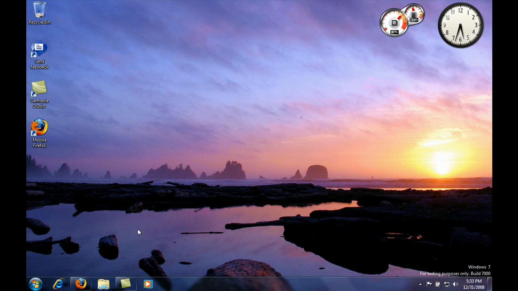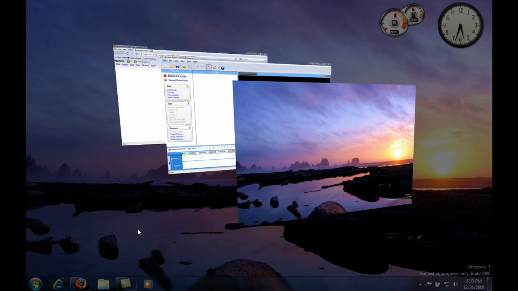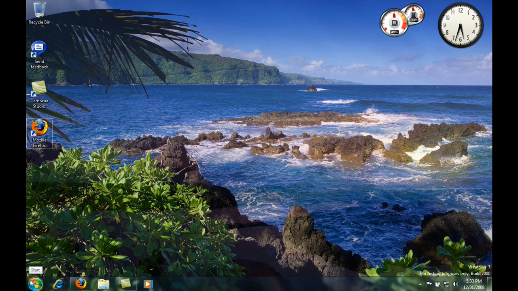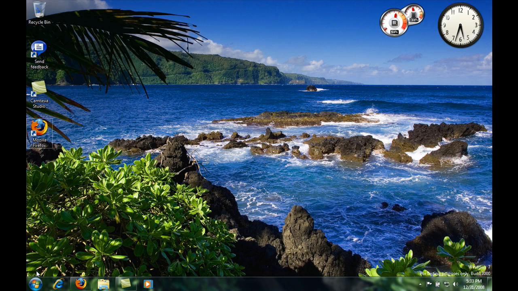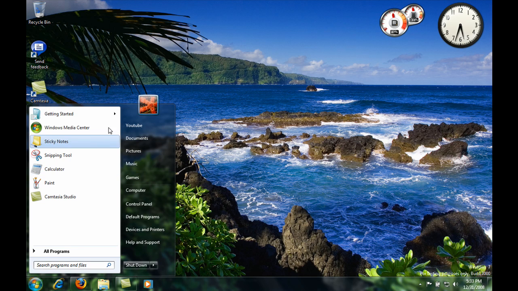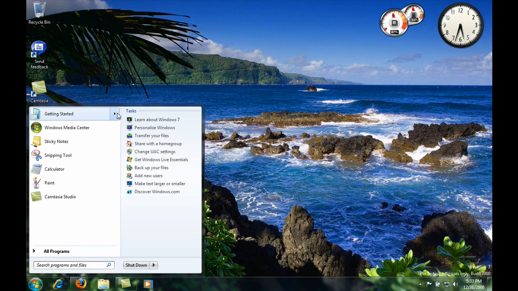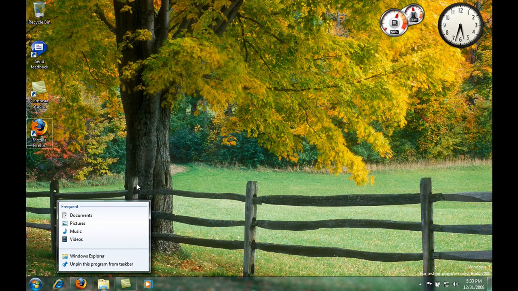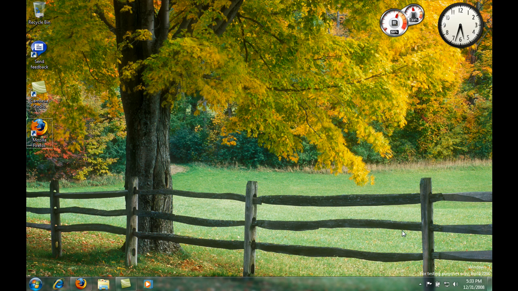Oh, you also still have the Flip 3D from Vista, for those of you who like that. Let's see, what else is there? That is basically it. Oh, you can also view your jump list on the start menu, so that's pretty cool. And that's basically it. This is Windows 7 build 7000.